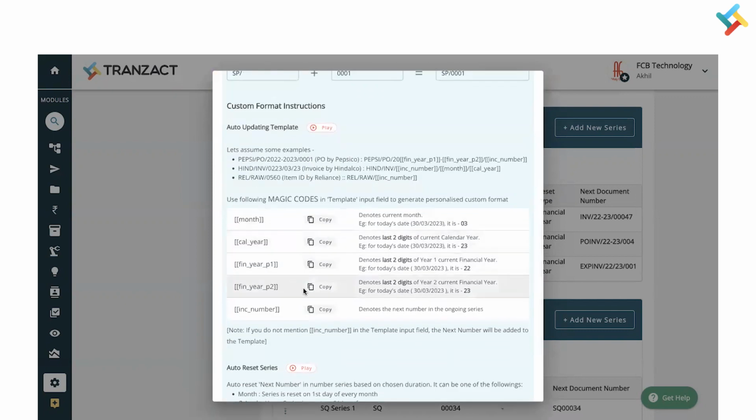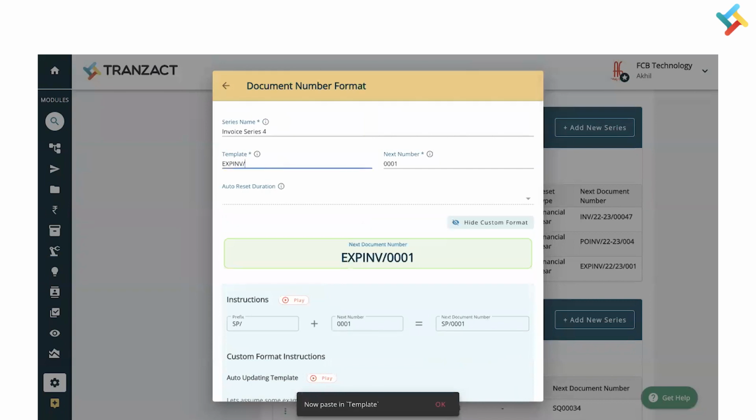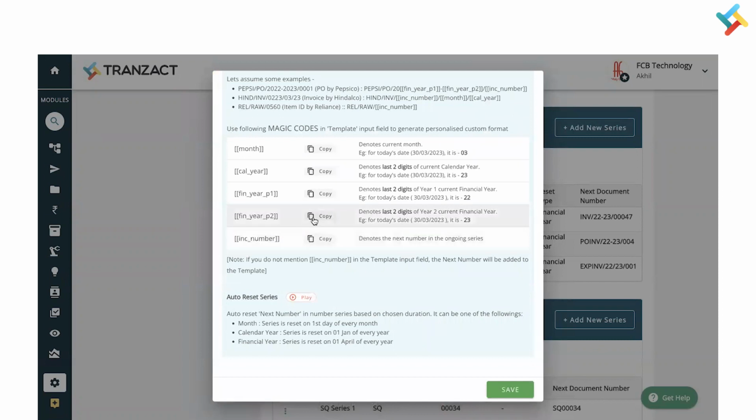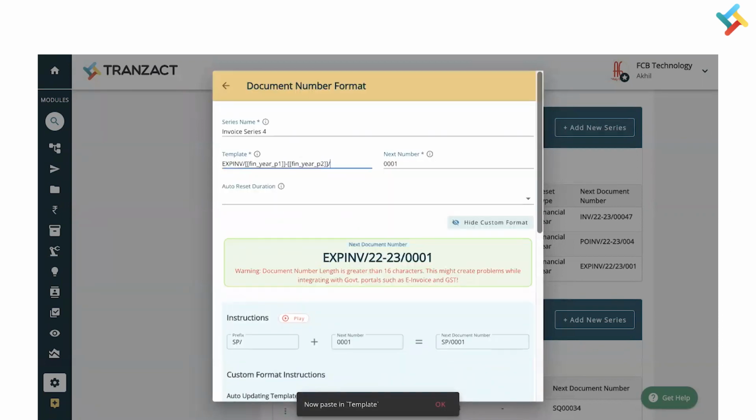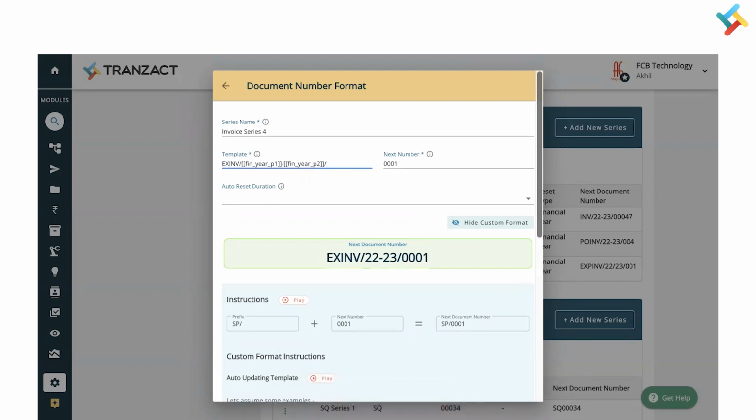Going below, you need to select the financial year or calendar year as per your requirement. So here I want to show financial year 1, financial year 2 and then the number. How can I show it? Copy financial year P1, then paste it here. Now I will copy financial year P2, then paste it here, and accordingly I will just put the next number here.